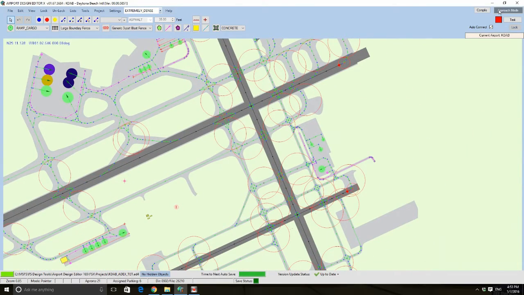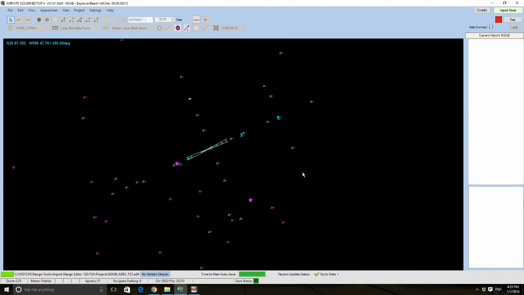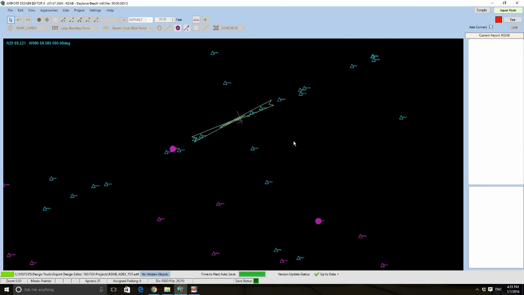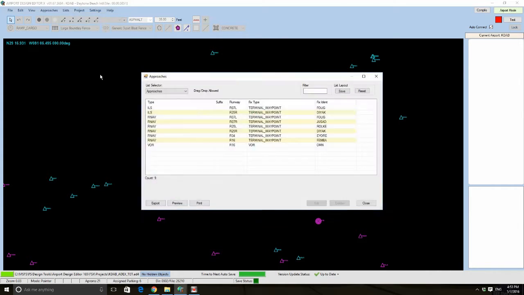Also, the thing that ticked me off the most was they didn't update the approaches. Daytona Beach has seen a lot of changes to its navigation data since the default flight simulator compile of the nav data. And one thing they did not do, which ticked me off, was they did not update the approaches. And that's really easy to do. It's so easy, I was shocked that they didn't do it.